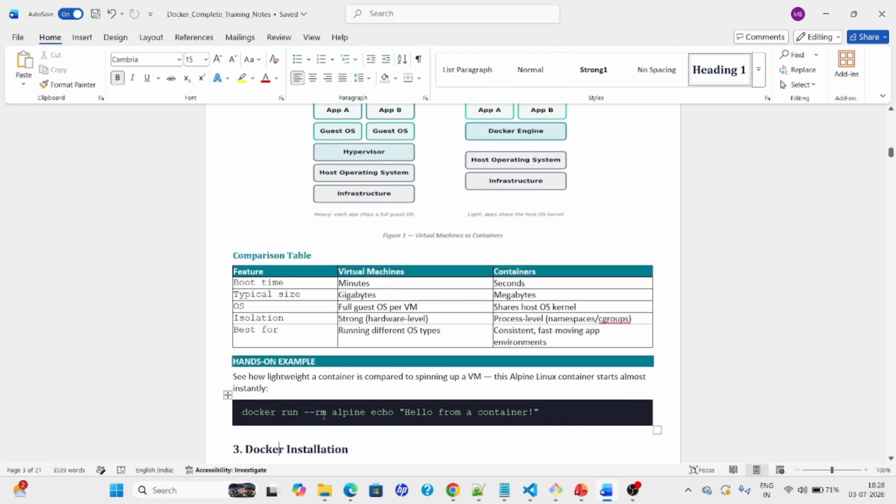If you look at this particular command, you can see how lightweight a container is compared to spinning up a virtual machine. If you want to restart a virtual machine, it takes time, but this Alpine Linux container starts almost instantly. When you run this, it displays hello from a container very quickly. We use the docker run command, it executes, and it throws the output within seconds.